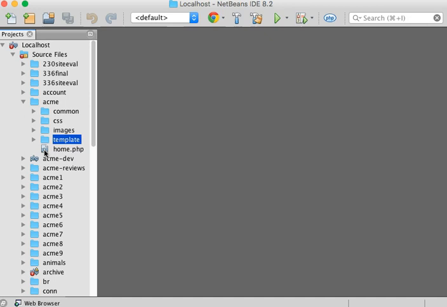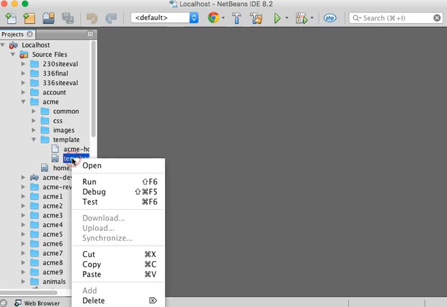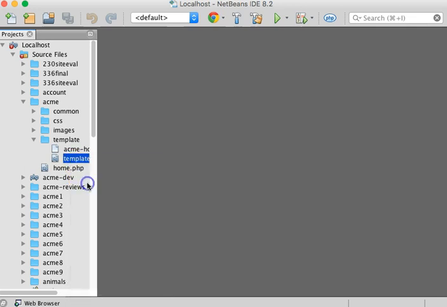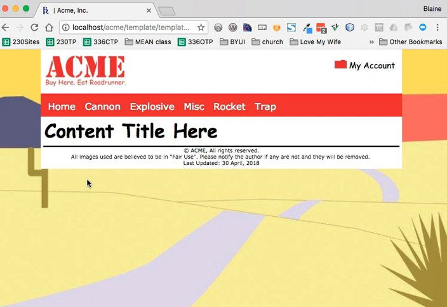So how can I test these files? With my server running and being in NetBeans, because everything is local on my own machine, all I have to do is right-click on the file and then choose Run. And as you can see, here is my template file.